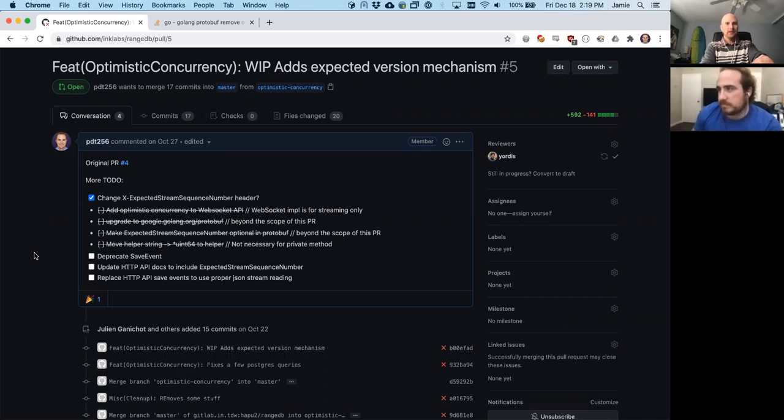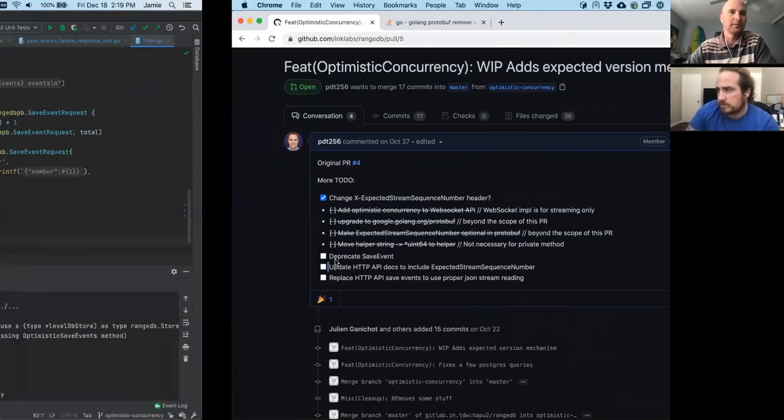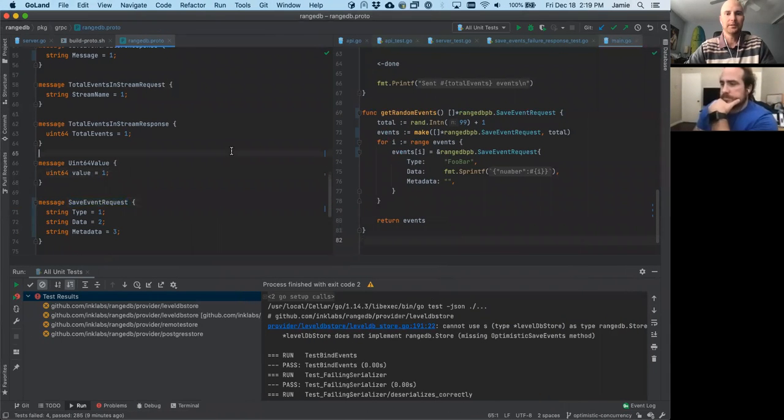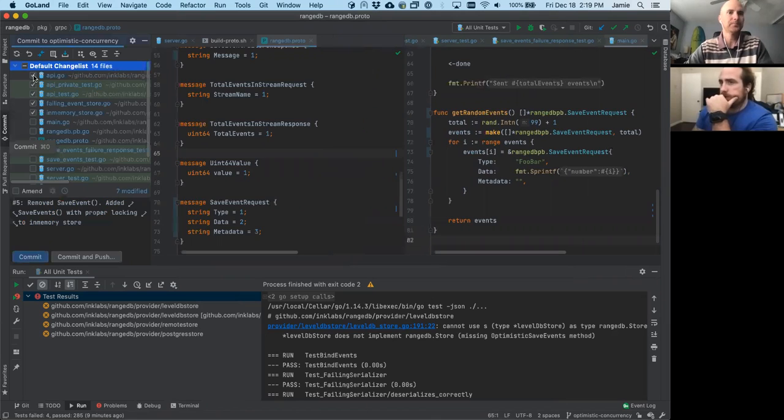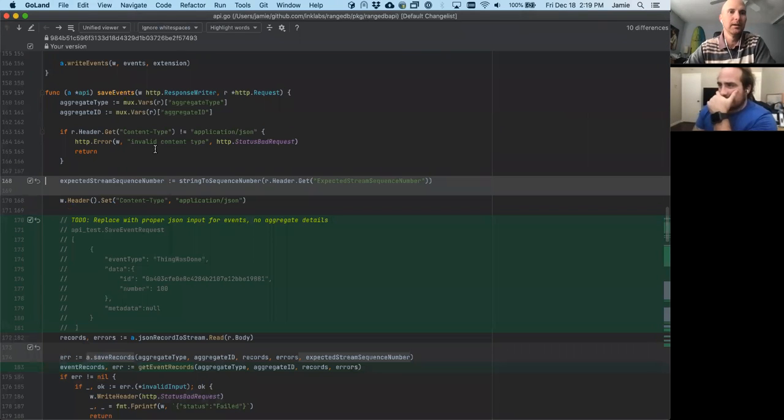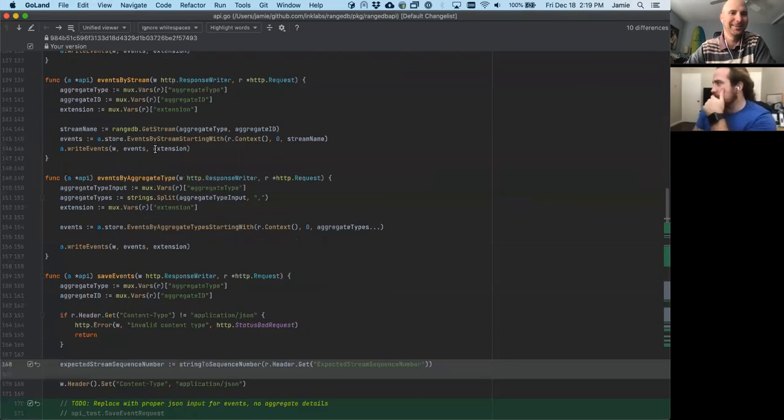So this morning and an hour ago, I spent some time refactoring quite a bit, working on deprecating SaveEvent. That required adding OptimisticSave events and quite a few things. So it's probably easier to just go through the code of what I was working on. Here's this giant PR. Oh crap, it's a lot.